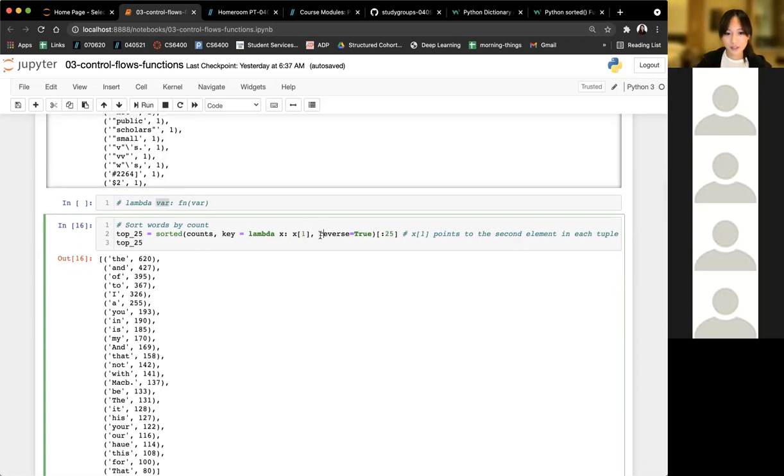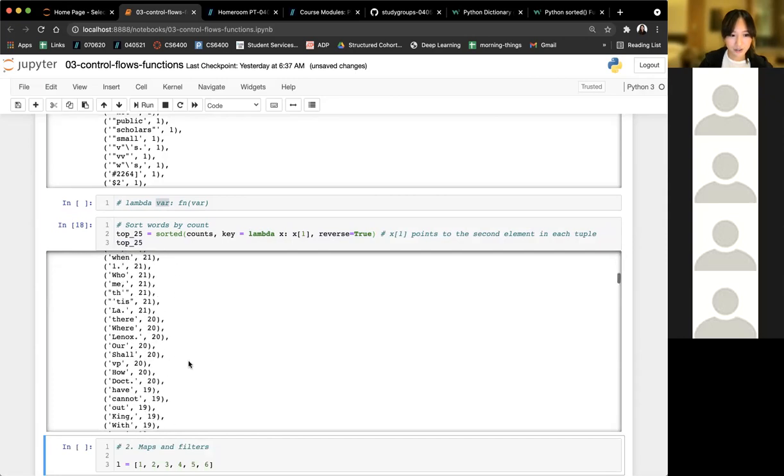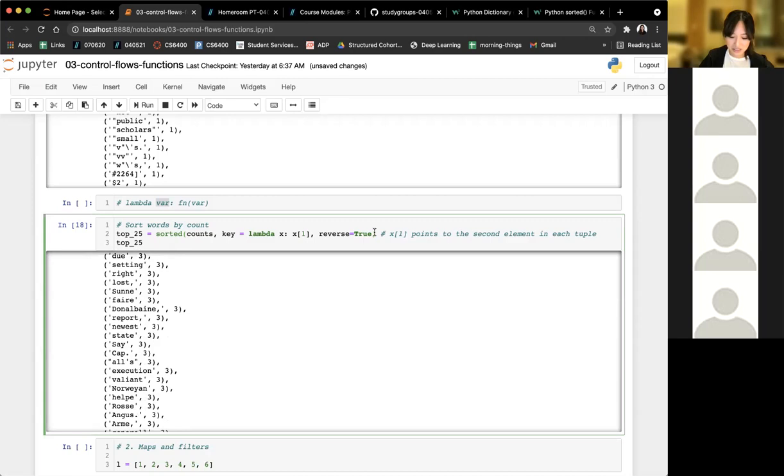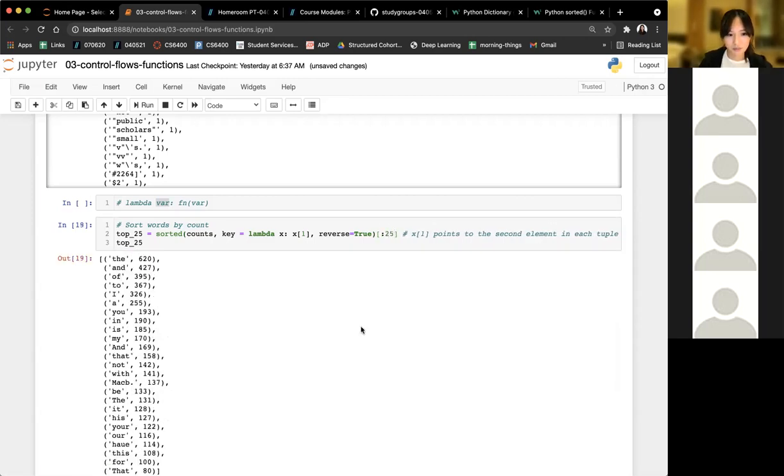The other argument here is reverse equals true, and that just sorts it in descending order. And then here I'm just taking the top 25 words. This is just slicing. If I take that away, you can see that I have all of the words with all of their counts. But because in this case I just want the top 25, I'm going to take the top 25.